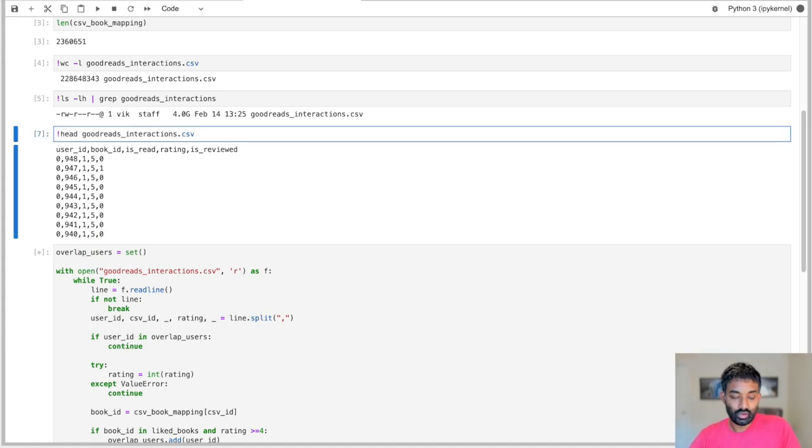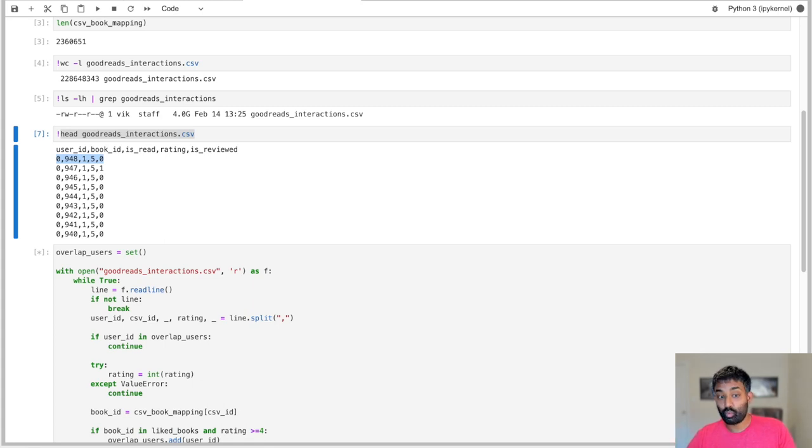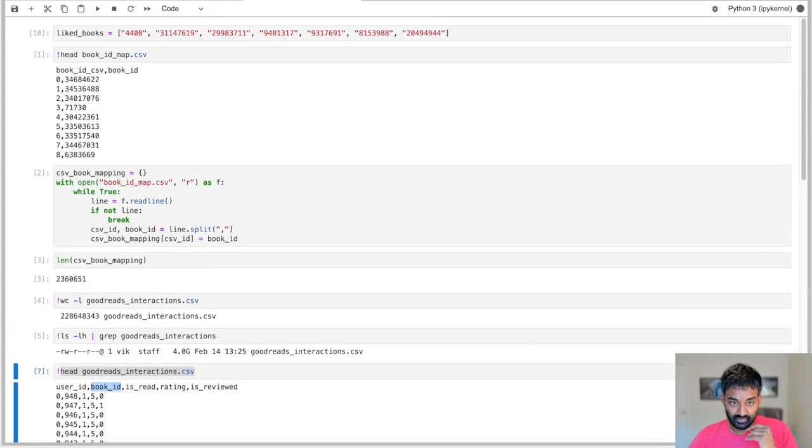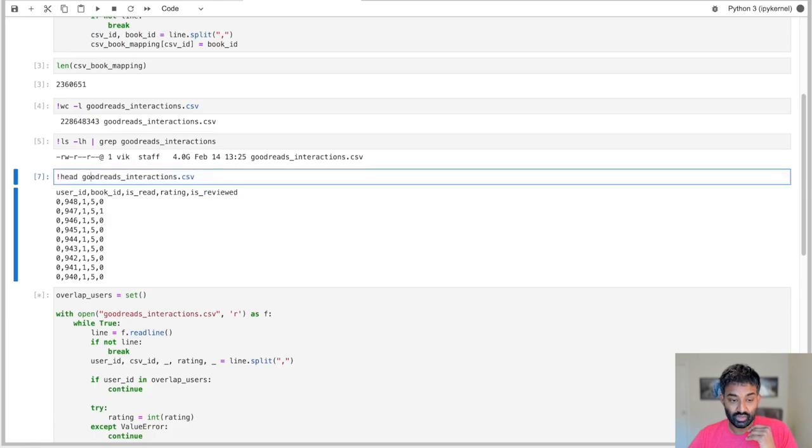And I did head goodreadsinteractions.csv, and goodreadsinteractions.csv is the file that has how each user rated each book. If you remember, a row here is a rating for one book. So each user, for each book they rated, has one row. As we go through line by line, we check the book and say, is this book in our set of liked books? And if it is, we say, hey, this user might have similar tastes in books to us.